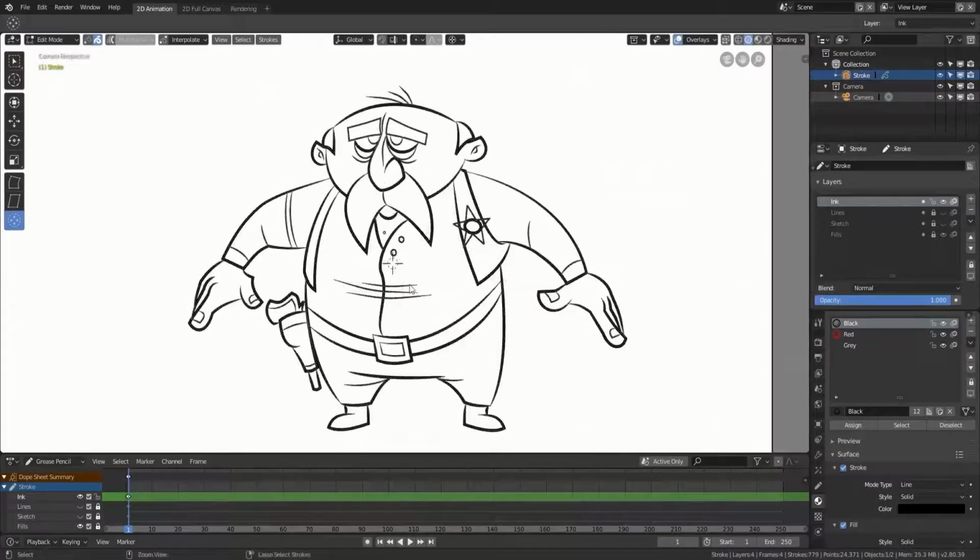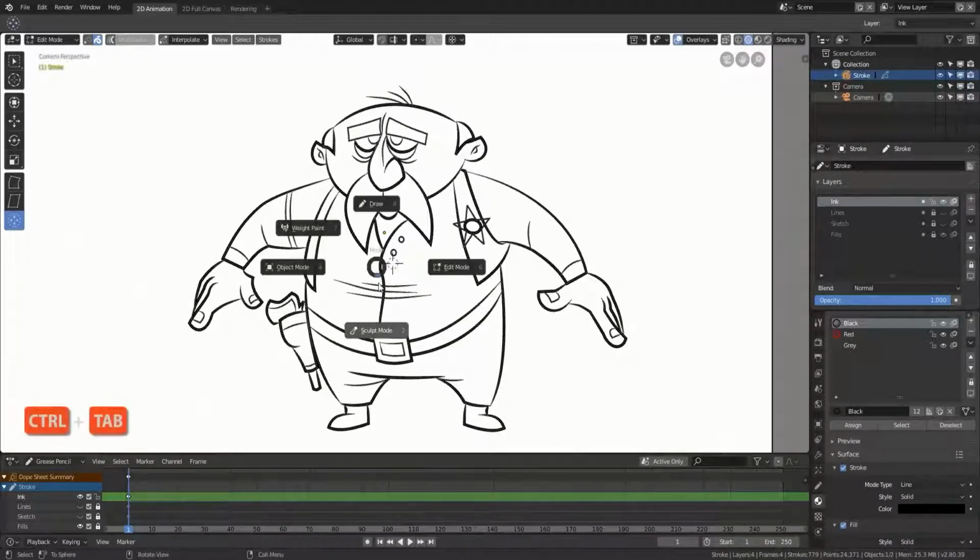But if you want to freely modify your strokes in a more natural way, you can use Sculpt mode. To enter Sculpt mode, you can use the mode selector in the viewport header as always, or you can also use the handy radial menu to switch between modes with Ctrl-Tab.